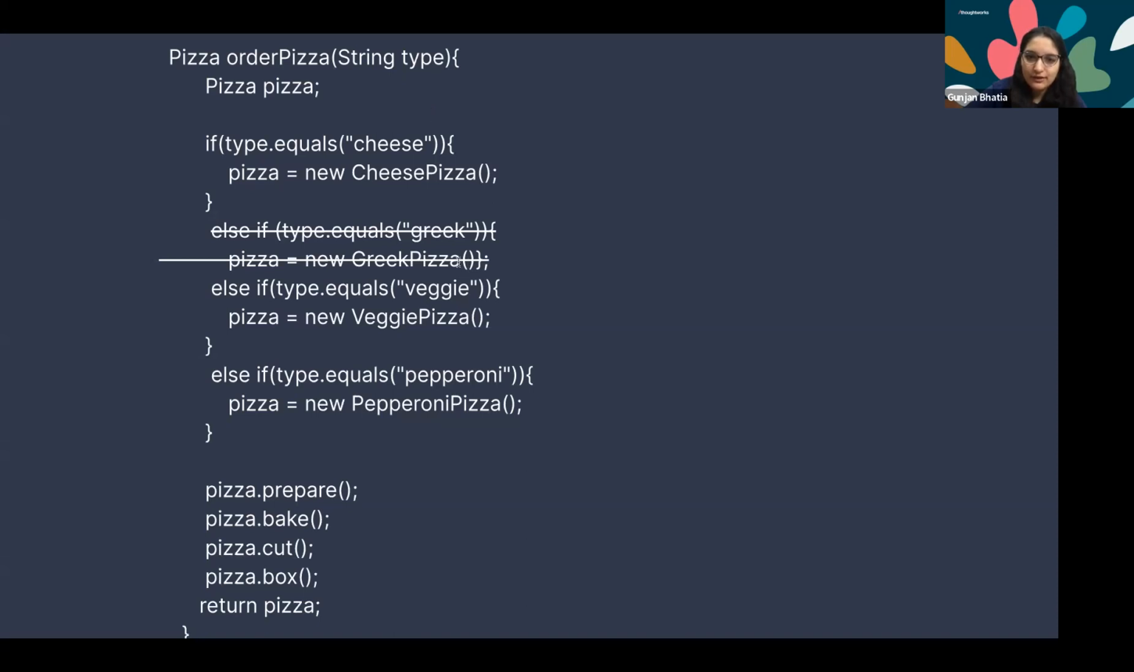We need to keep modifying our code every time a new pizza type is introduced. Okay, program to implementation. So we can see here that we have used this new keyword and we are using concrete classes, right? Now, if we are using concrete classes, then we are programming to implementation, because these are the concrete implementations of how the pizza is made.